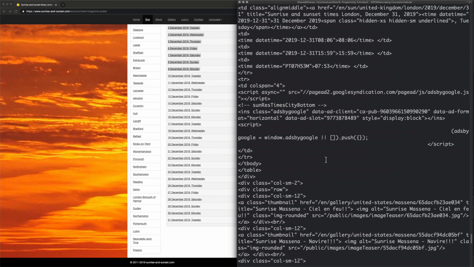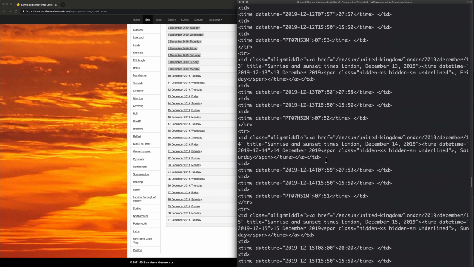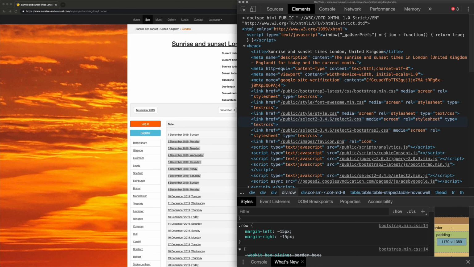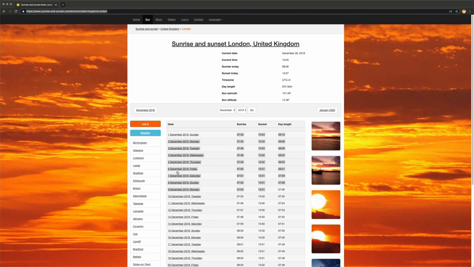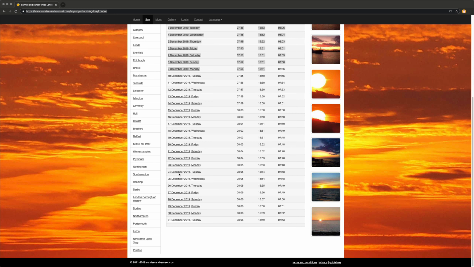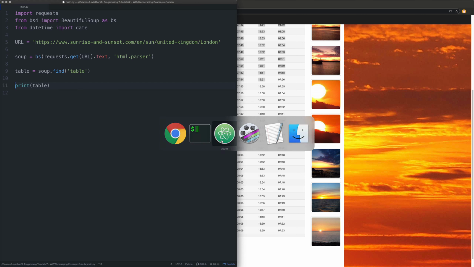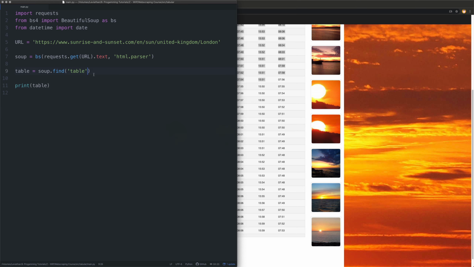got some additional stuff here that we didn't want. This might be hard to see, but essentially what we need to do is we need to make sure that we're specifically getting the table that we want and not any other table. So how do we do this? Well, one of the things we can do with this find method is we can specify attributes of the HTML tag that we're trying to get hold of.